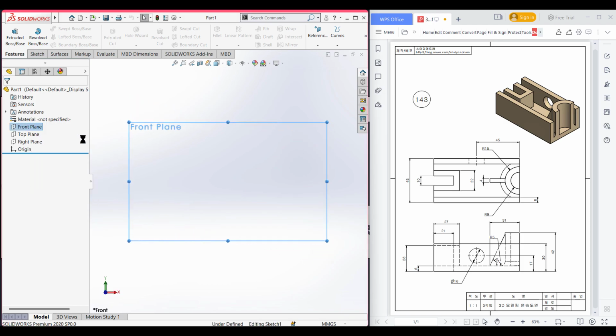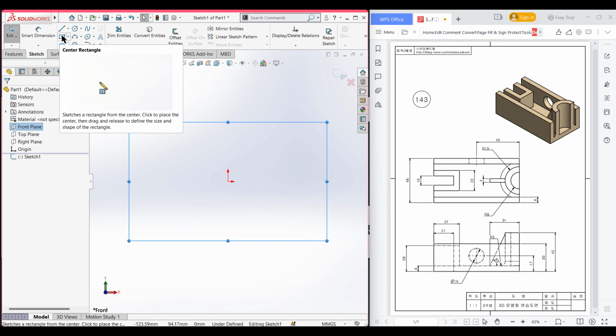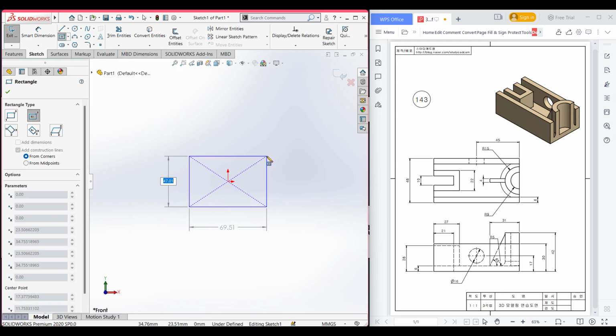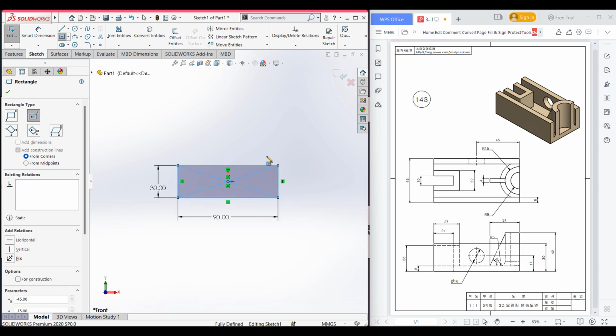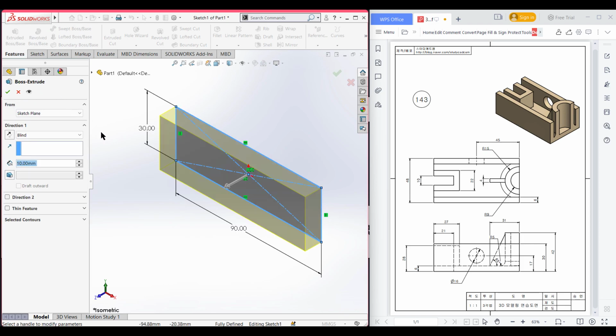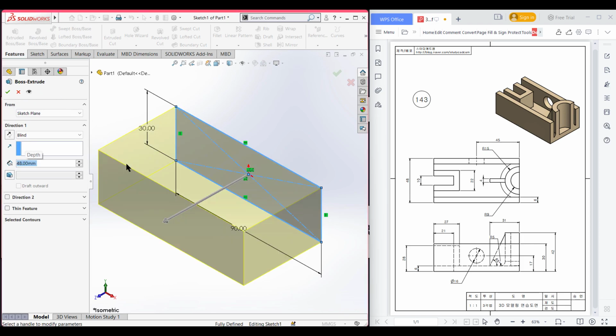Now sketch. Now select the center rectangle. Place the center rectangle to the origin. Now draw a rectangle of 30 by 45 multiplied by 2. Now isometric it for a better view. Now go to features and now extrude boss. Now extrude boss it to 48 unit and select the mid plane here.